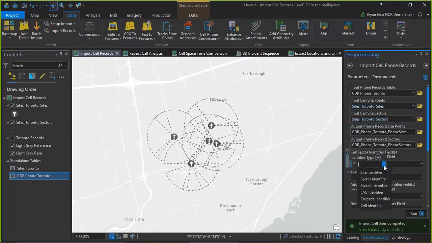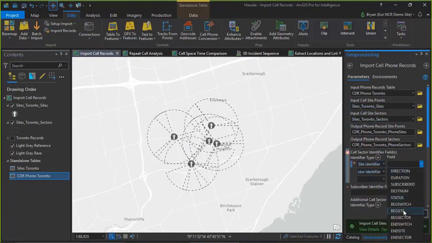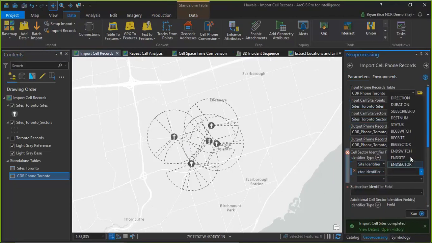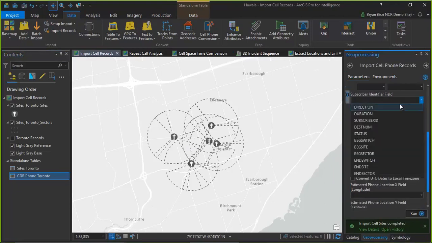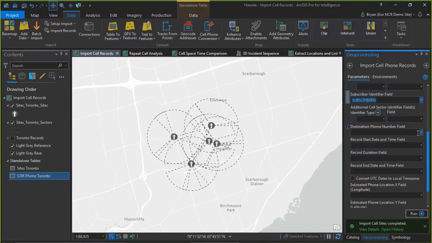And again, we're just going to build a unique identifier based on the site and the sector. In this case, it's going to be beginning site and beginning sector, and that's just because obviously on a cell phone you can move around and go from one tower to another. And then we'll put our subscriber ID field in, and our destination phone number.